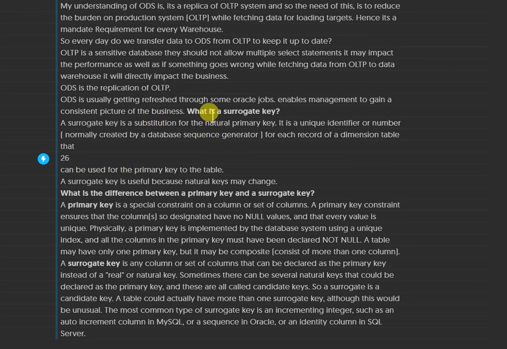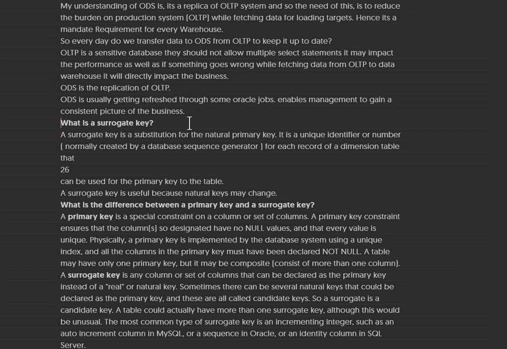Okay, what is a surrogate key? One of the important questions. A surrogate key is a substitution for the natural primary key. It is a unique key identifier or number.